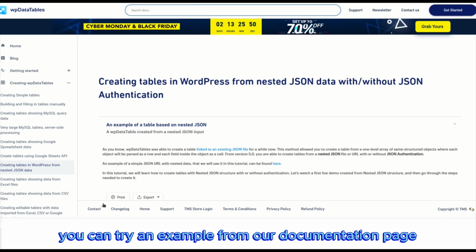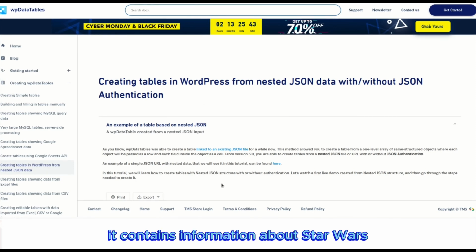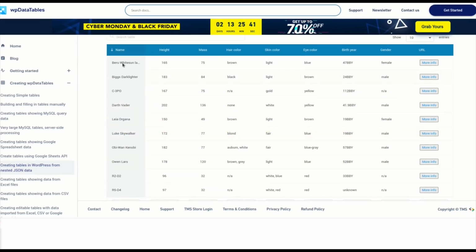You can try an example from our documentation page. It's free, so don't worry. It contains information about Star Wars characters and more. Feel free to try it out.